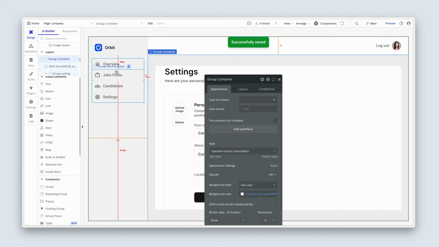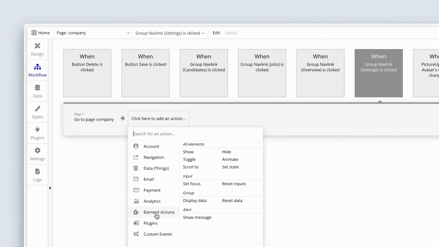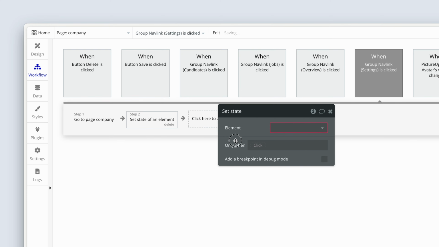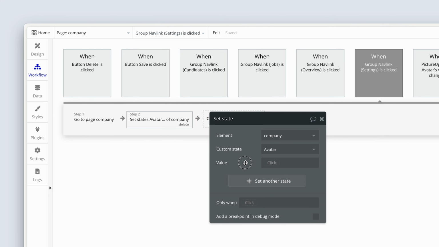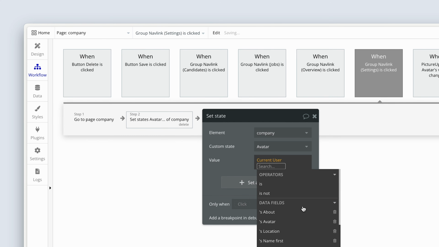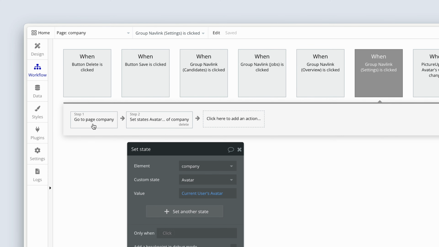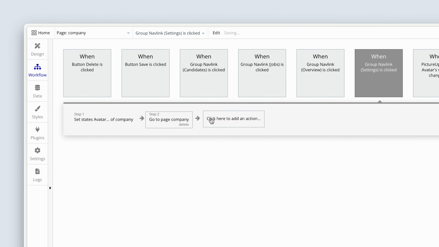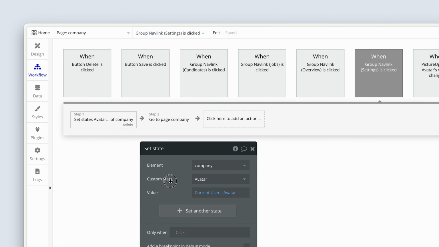Okay, so I'm going to click on settings, edit the settings workflow, and then we're going to go to element actions, set state. Set it at the company level. There it is there. And currently the state is empty, but the image has probably been saved to the database. So we're going to go pull it out of the database and into this image state. So current user's avatar. Now by default, a go-to page has to be the last step. So I'm going to pick this up and move it to the next step. And it doesn't matter if the current user's avatar is empty, there is no one, it doesn't matter. It does not matter.